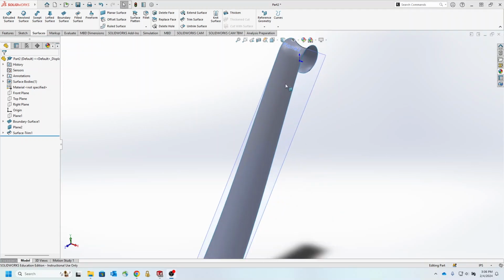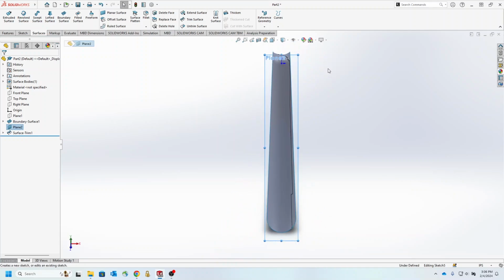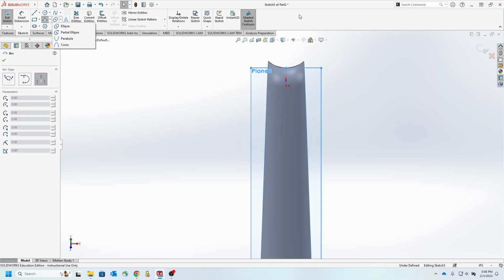Okay, successfully trimming that, I'm going to now trim the other end here. And again, I'm using the plane 2 to create the sketch for that trimming. In order to do that, I'm going to come here and, similar to what we had, use a 3-point arc. I'm going to create this one here, and I'll leave it somewhere.